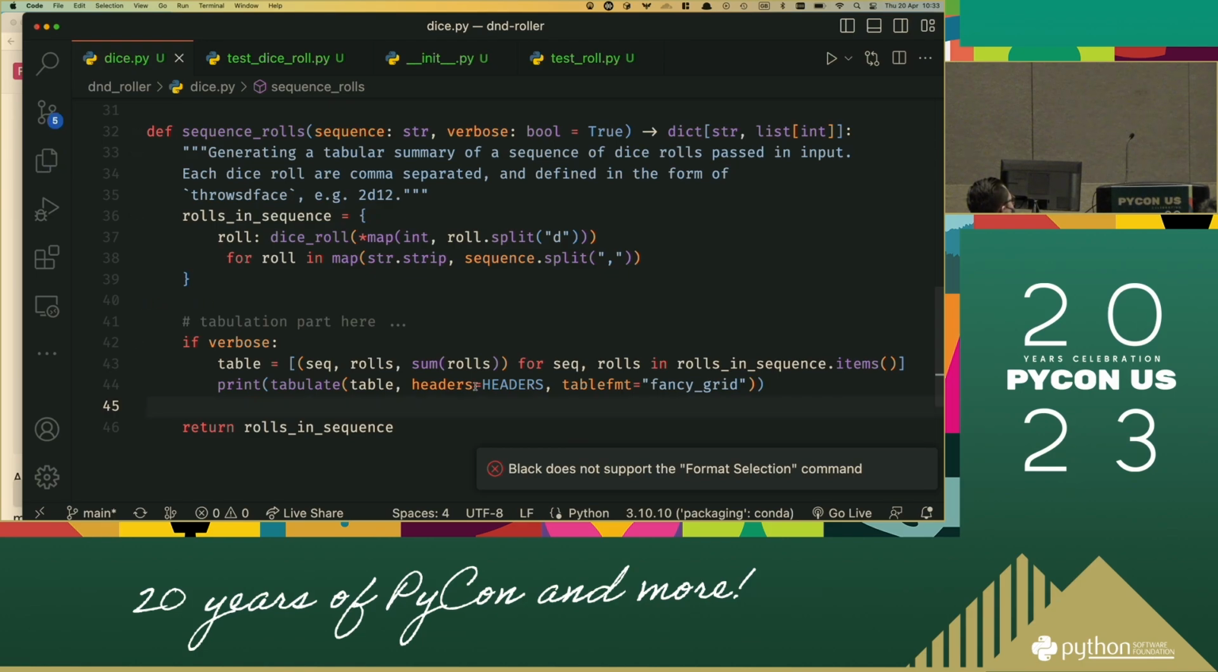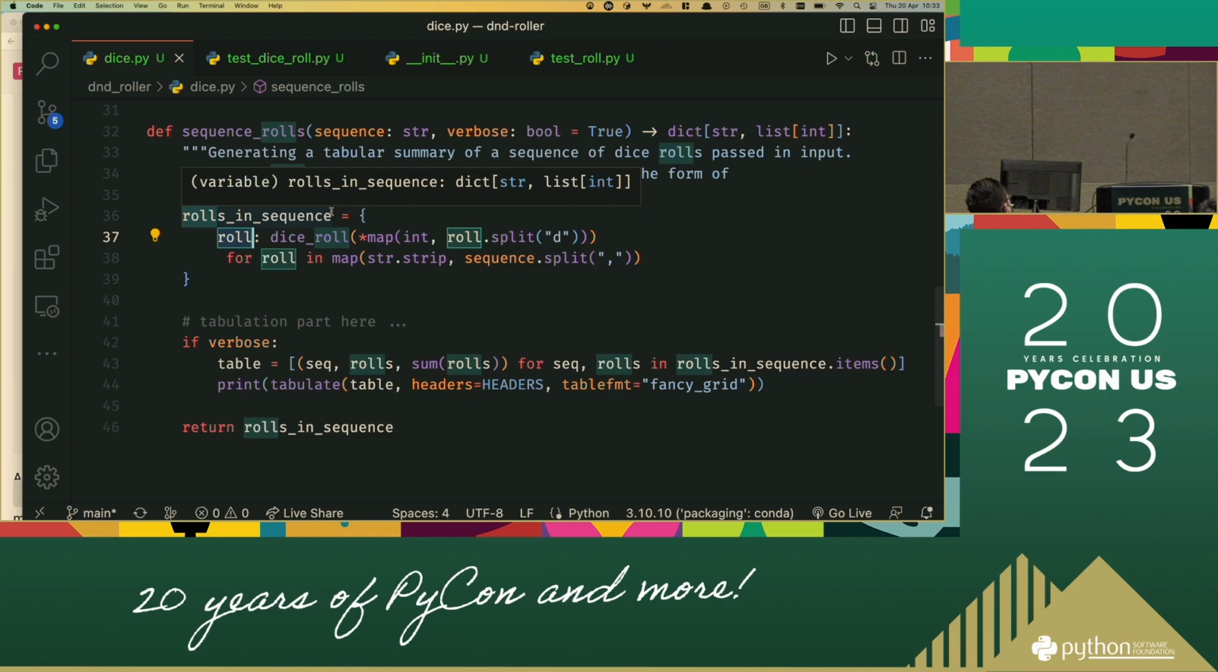So we have our dictionary of roles in sequence. This dictionary is essentially indexed on the sides of the roles. So we have D4 and other dice. Actually, I realize now that that's not a very good idea. Oh no, sorry. Roles is what you get from the input, so that should be fine.